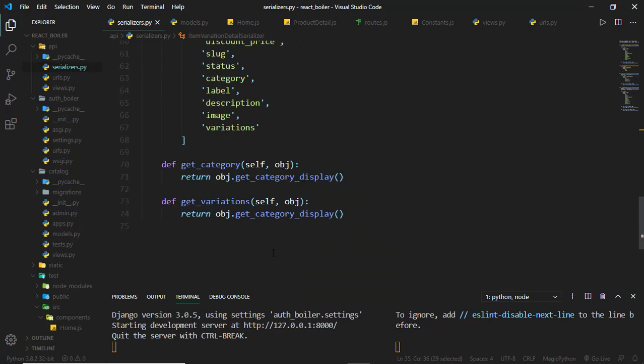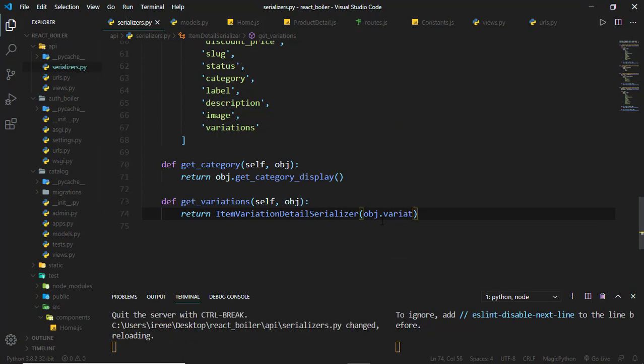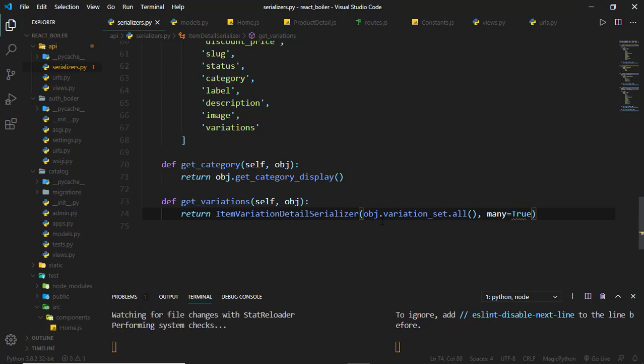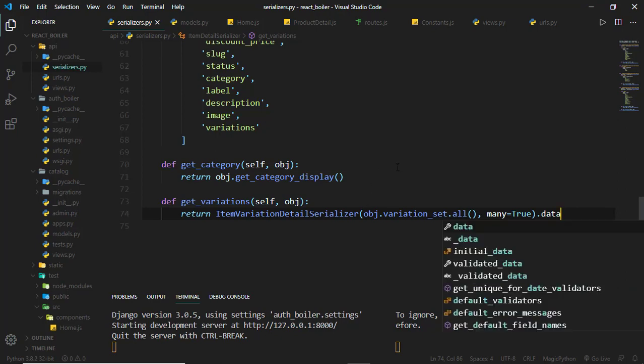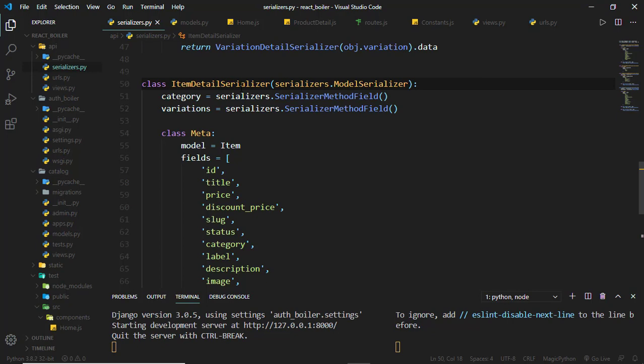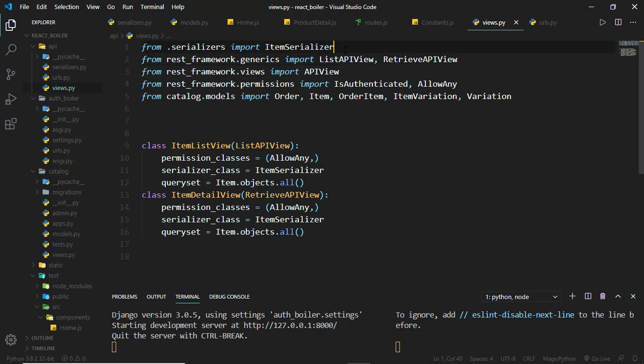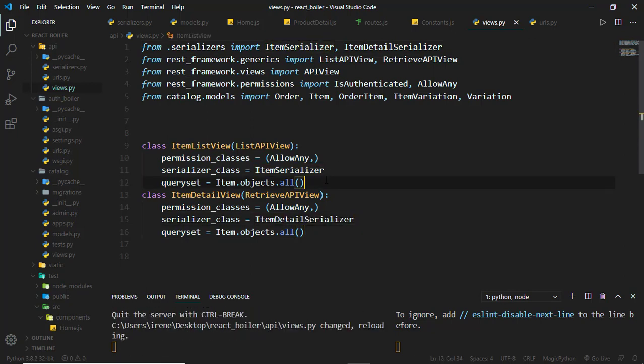For that we'll return the item variation detail serializer. So we can copy that, and we'll return the item variation detail serializer and say object.variation_set.all, and we need to pass in many equals true because one item can have many variations. So many equals true there, and at the end we access .data. Now we can copy this item detail serializer and bring it inside our API views and use it there, and the query set we can leave as it is.